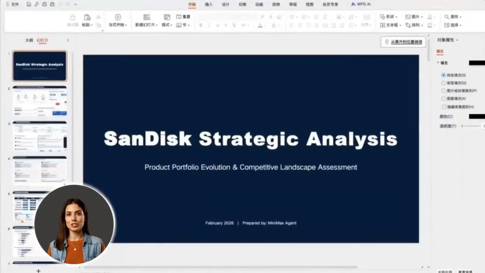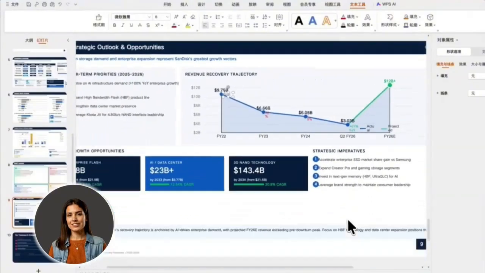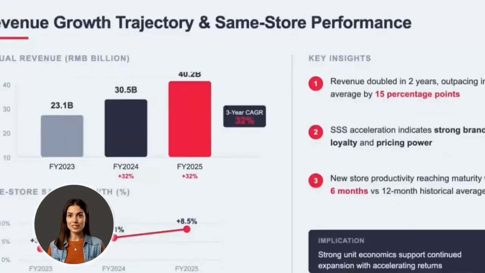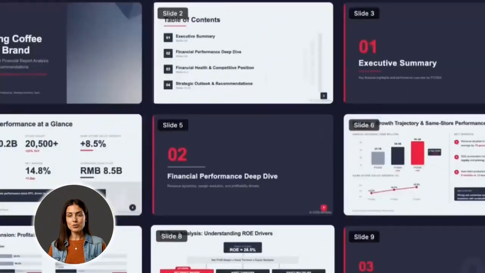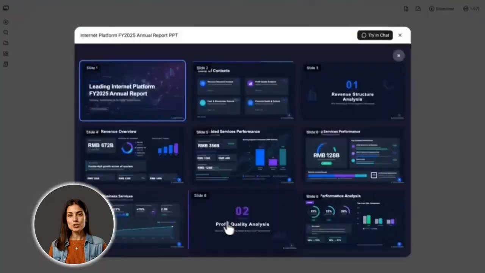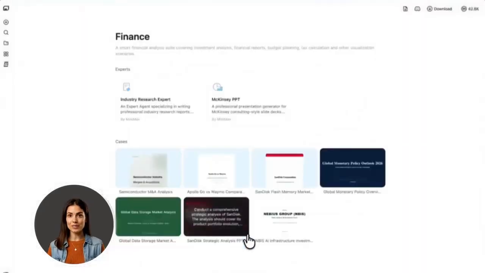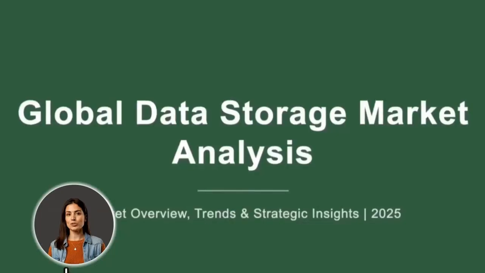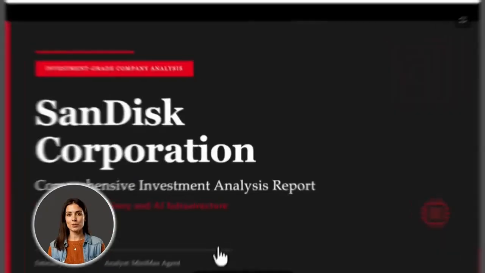Inside Minimax Agent, if you go to the Experts section, there's a specialist agent called a McKinsey-style slide deck generator. This isn't a cute gimmick. The description says it's a professional presentation generator for data-rich, research-backed presentations with charts, market analysis, and industry insights. It creates formal, information-dense slides with proper source citations. The style is specifically based on how top-tier strategy consulting firms structure their presentations.